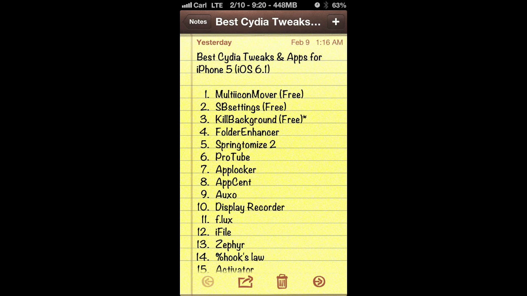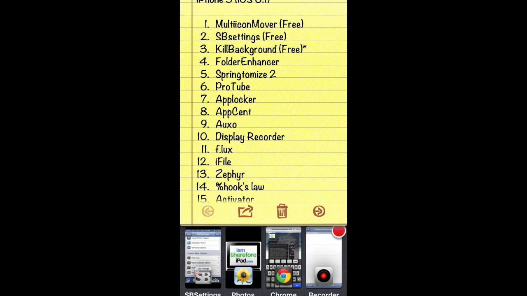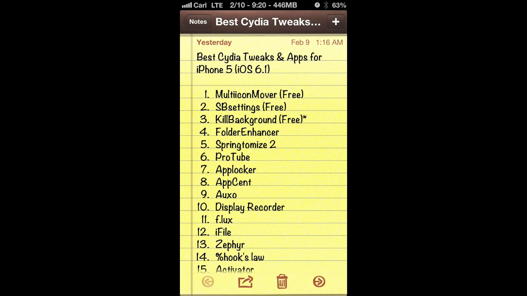Kill Background. This is an app or tweak that I don't currently have on here because I have another app, number 9 here, doing that. But what it does is simply, when you double click your home button, it'll give you an icon to just kill everything at once. So we'll talk about that a little later. But if you don't have number 9, add number 3.